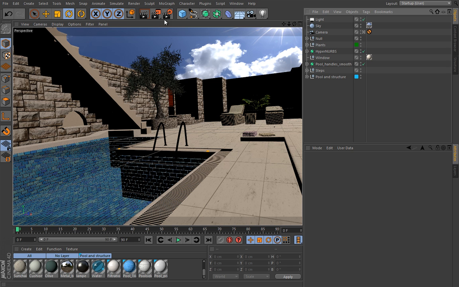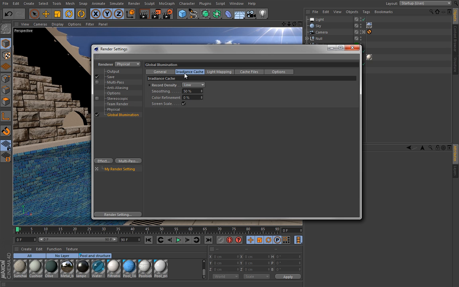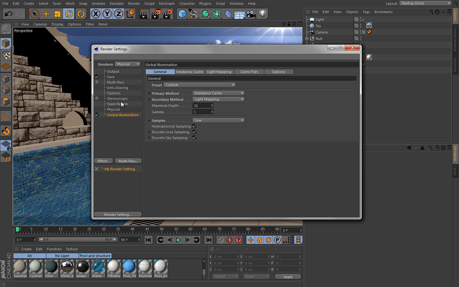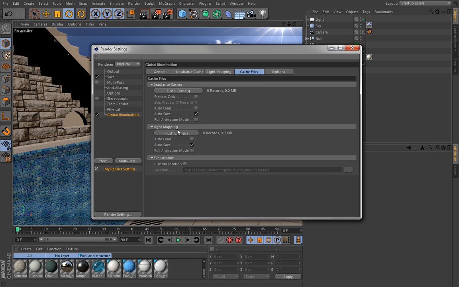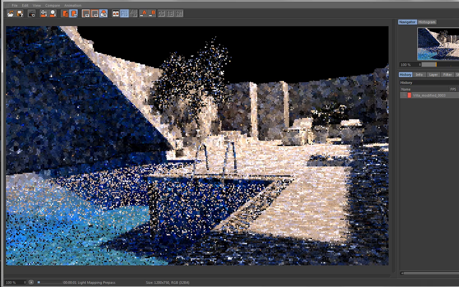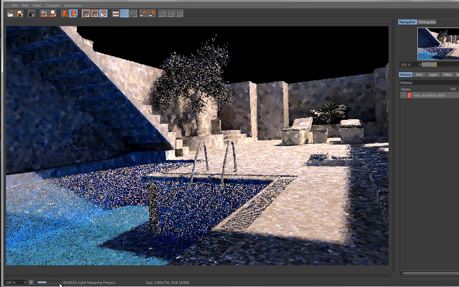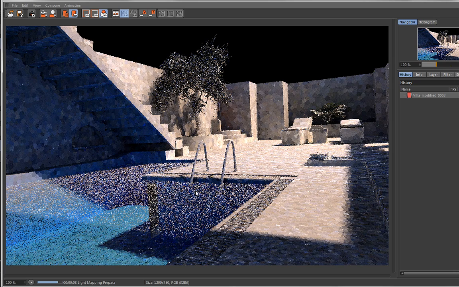So let's see what our light mapping with irradiance cache and Embry renderer can do in this situation. So let me just make sure we have no caches, otherwise the calculation will not be done from scratch. So let's hit render and see what we have. We have a light mapping progress, pre-pass, as you can see.